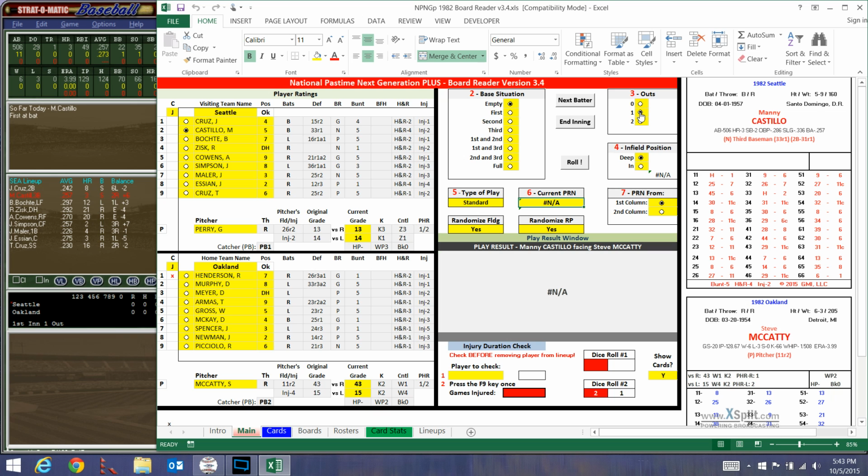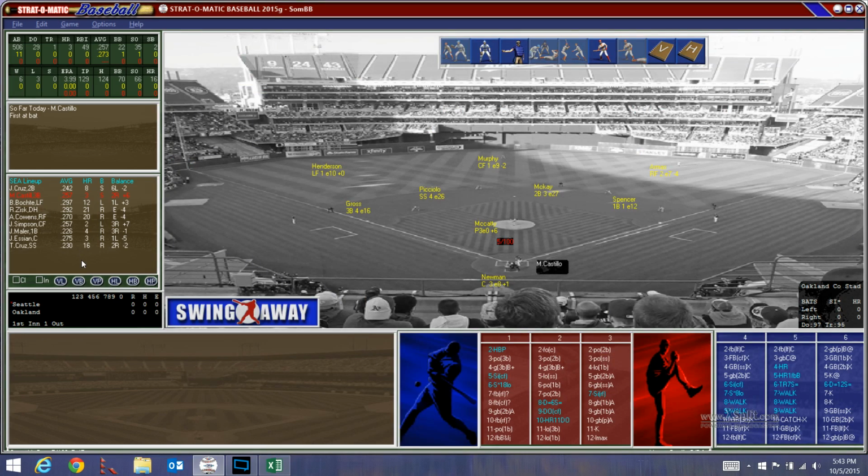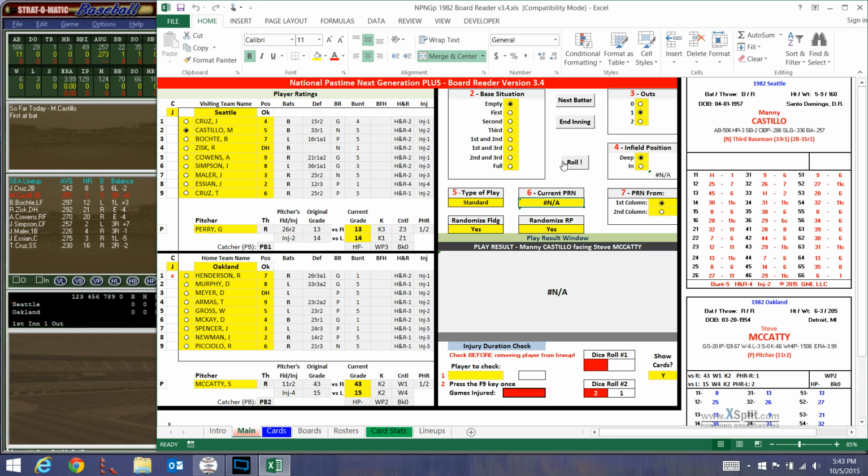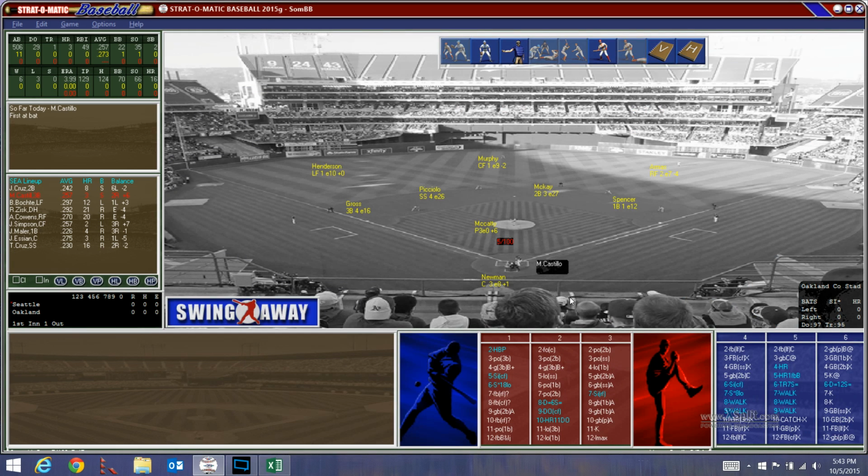So I changed the number of outs. Right, I've got 1 out. Strat's telling me I've got 1 out. I've got Castillo up, and over here there's nobody on base. So I've got all my situations set. I click on roll for Castillo, and he rolls a 36, which is also a 29, which is also a ground out as well.